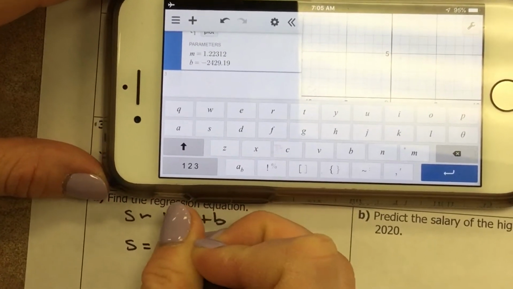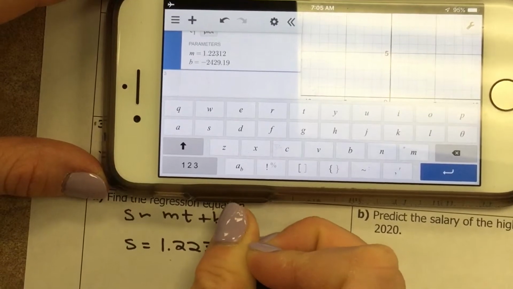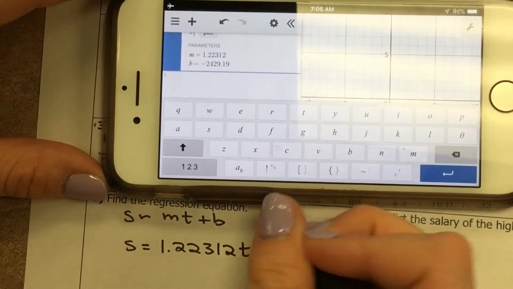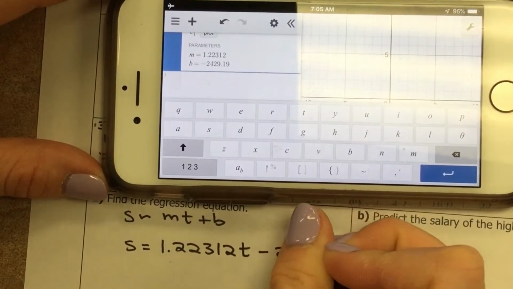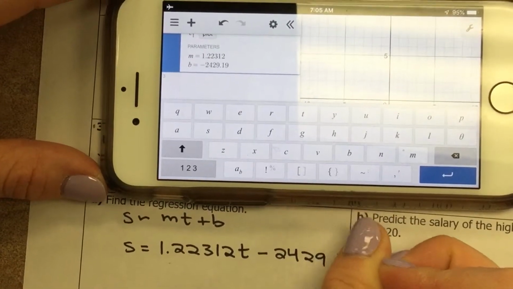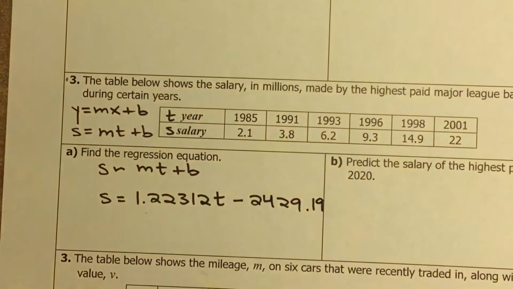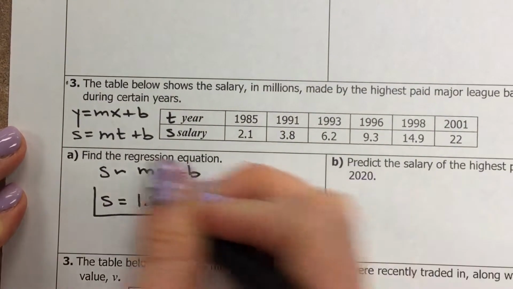So I can write that down here. S equals 1.22312, that's the slope, times t, and then minus 2429.19, that's my y-intercept. So that's my equation, my regression equation.